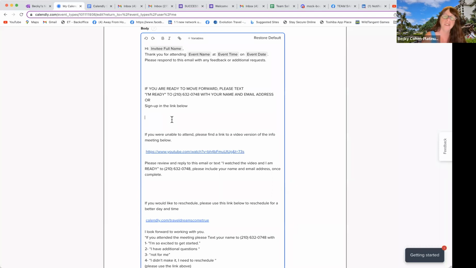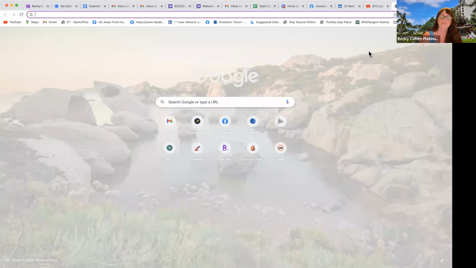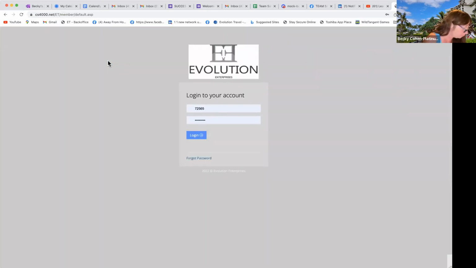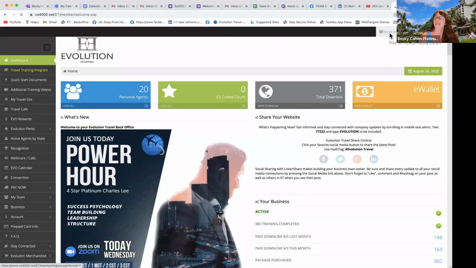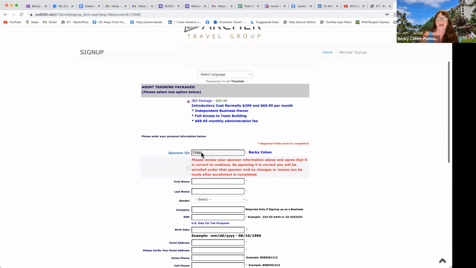That's the best way. But for you guys, it's pretty simple. When you open up your back office, you're going to hit enroll an agent. And once you hit enroll an agent, this is the link that you're going to put in there. This is your agent ID number at the end. So what I do just to double check is I hit next and make sure that it has my agent ID number and my name.